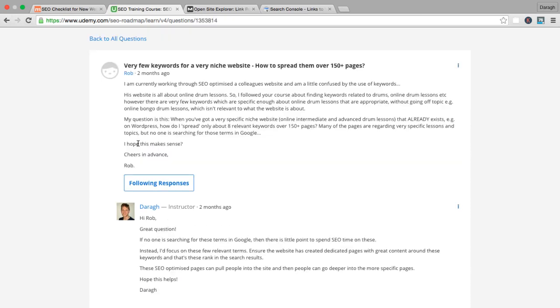So here's another question from Rob, and it's really about if you only have a small amount of keywords, how do you spread them over 150 relevant pages? He said he's in quite a niche website. It's for online drum lessons. And he said there's really only 8 relevant keywords that have search volume. How does he spread these over 150 pages? Because I think he has 150 pages on his website already.